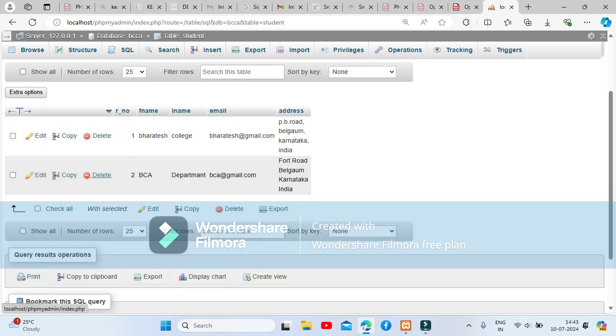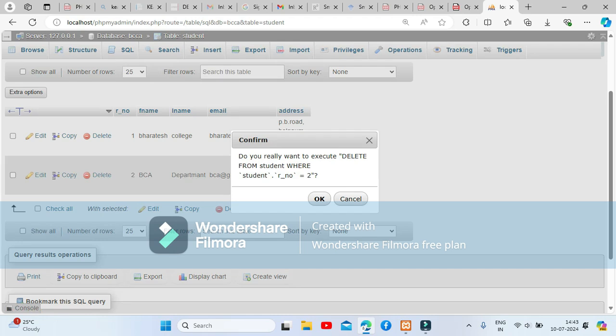So I can click on the delete button here. It is asking us, do you really want to execute delete from student? See the query. What is the query? Query is delete from student, where student.rno is equal to 2. So it simply means that we want to delete a record from our table student, and there is a where clause. Which record are we going to delete? Where roll number is equal to 2.